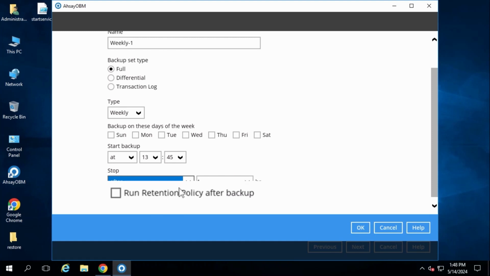The best practice is to enable run retention policy after backup, which will delete all the files and folders in the retention area that have exceeded the retention period. This is to better manage the backup storage quota. For our example, we will create one full database backup every Saturday at 8 p.m. and one transaction log backup set from Monday to Friday at 8 p.m.